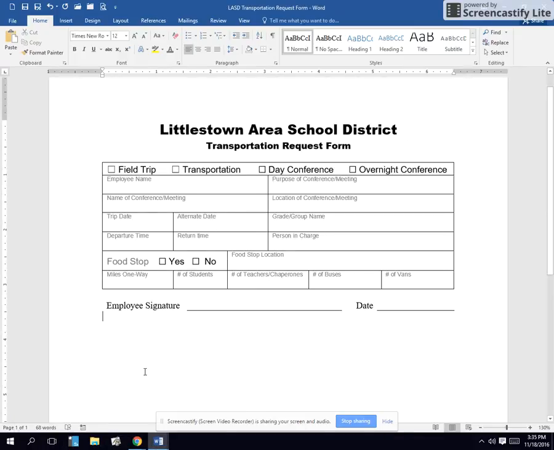Your assignment is to reproduce this. Make this form for the Littlestown Area School District. It's a table. You can clearly see that, but there's actually more going on here than meets the eye. I've kind of tricked you in a couple areas with some advanced formatting. Really not that advanced, just thinking outside the box a little bit.